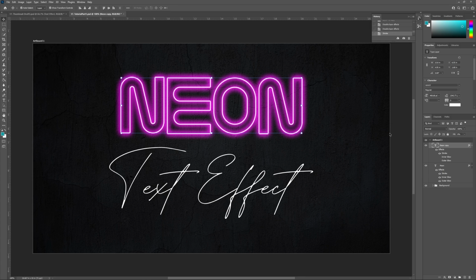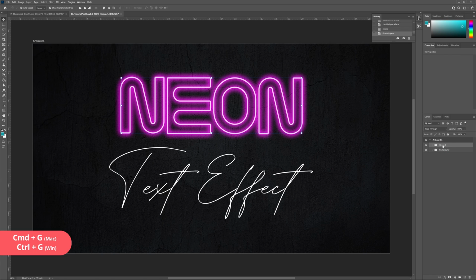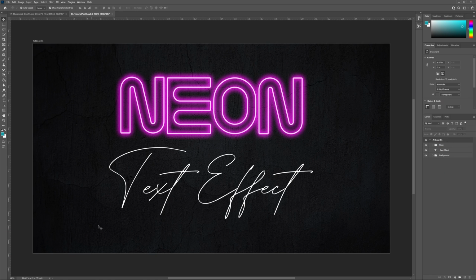Finally, let's select both our neon and neon copy in our layers panel. Hit Ctrl G to create a group and name this layer neon. Now, let's perform our neon text effect on our second piece of type.